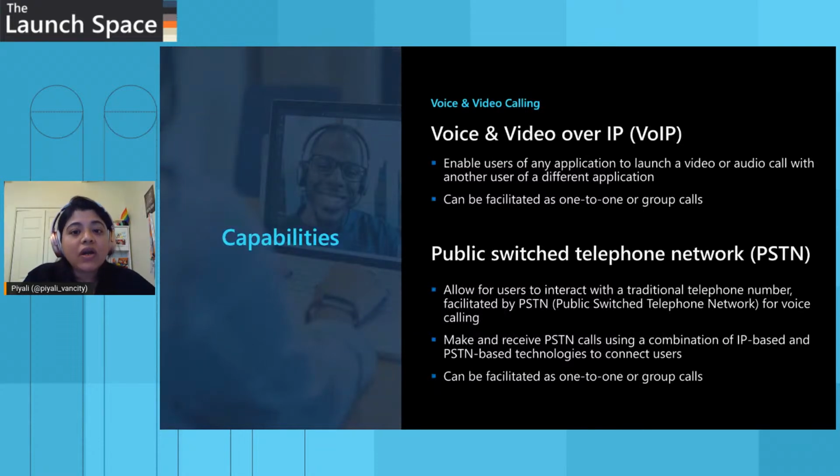Our calling capabilities span across VoIP and PSTN. With our VoIP capabilities, you can enable users of any application to launch a video or audio call with another user of a different application, which can be facilitated as one-to-one or group calls. And if you want to interact like the traditional telephone number, you can also take advantage of our PSTN infrastructure for voice calling. In that case, the users will be able to make and receive PSTN calls using a combination of PSTN technologies and, of course, IP technologies. Next one, please.